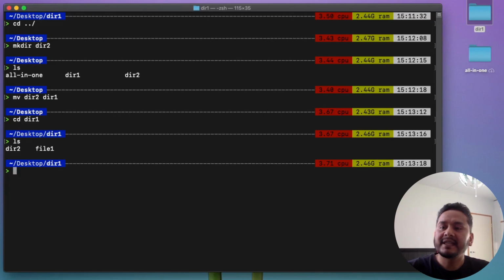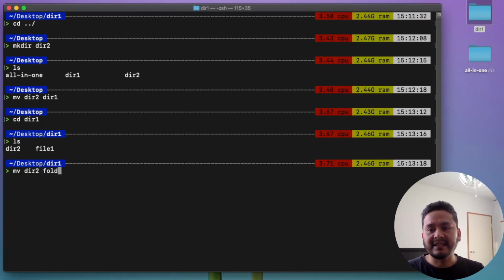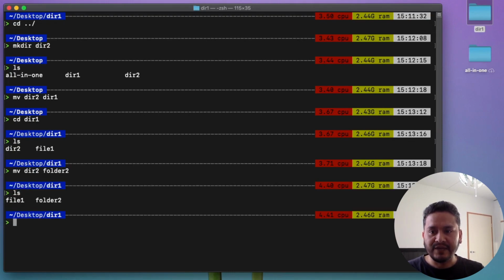Now let's say that we want to rename directory 2 to something else. We can do the same thing, mv directory 2, and let's say that this is folder 2. If you type enter and do ls, now it says file 1 and folder 2. So we renamed the directory to folder 2. Now there is one more command I want to go through in this quick start video of terminals. In the next video, I will explain more complex commands.